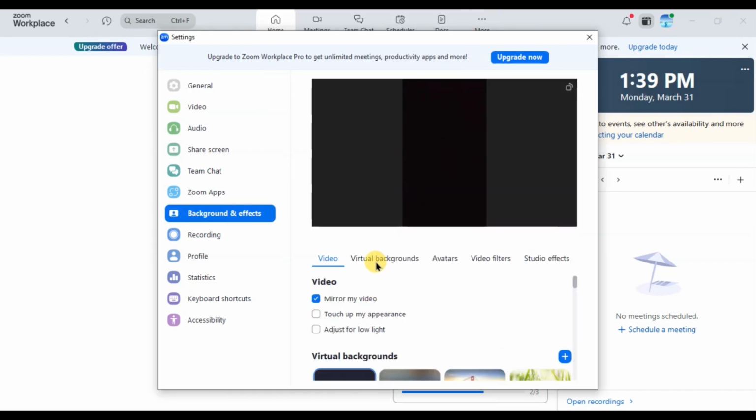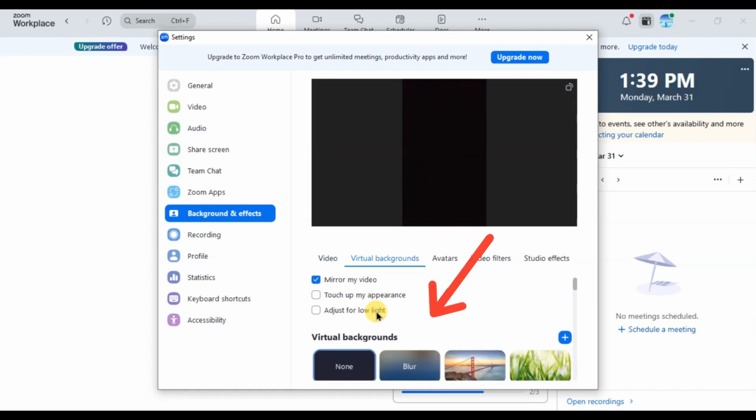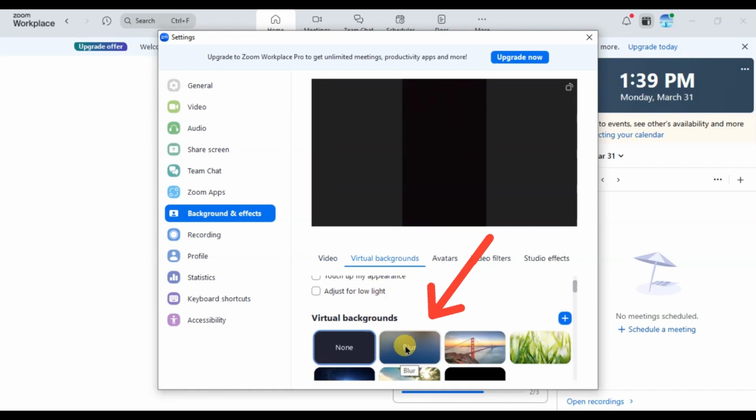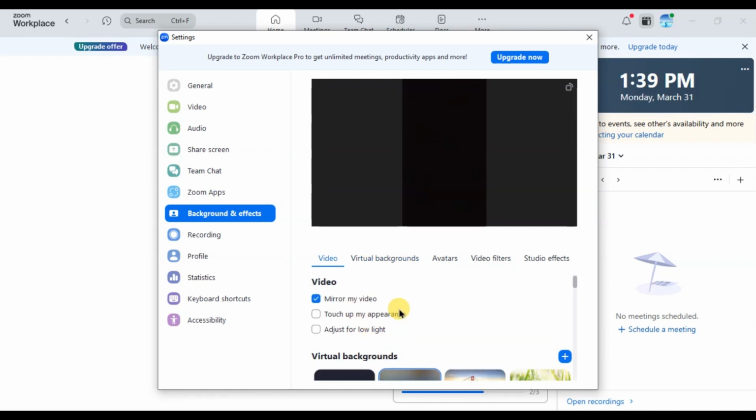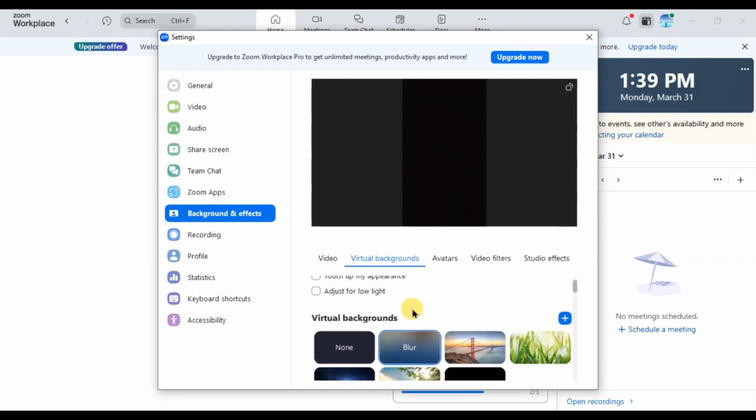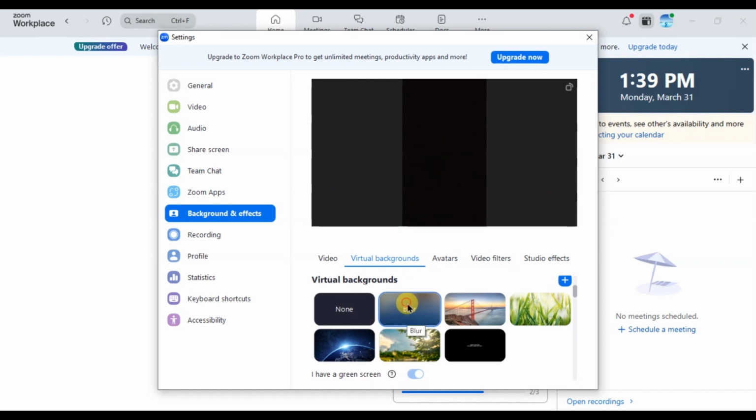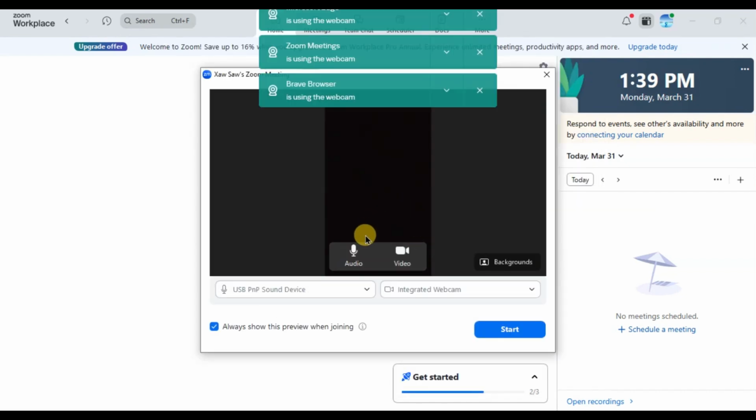Now, click on Virtual Backgrounds tab and select the Blur option. Zoom will automatically apply a soft blur effect to your background. If you don't see this option, make sure your Zoom app is updated to the latest version. Once the blur effect is applied, join or restart a meeting to see how it looks.